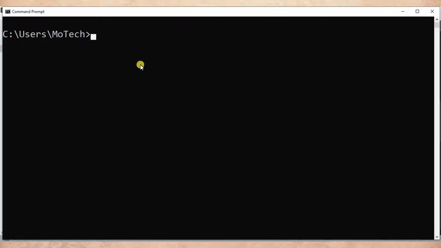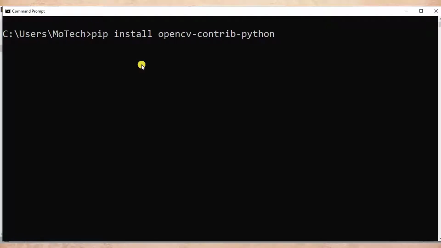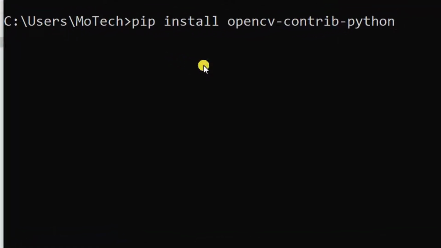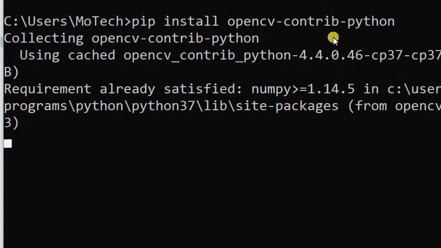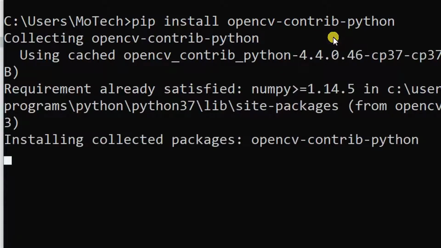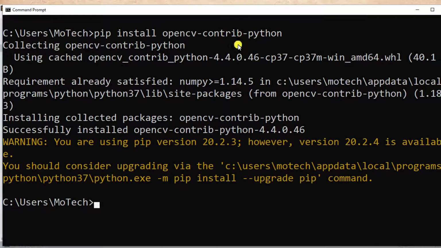We solve this error by launching the command pip install opencv-contrib-python, right? So let's install this. Then after installation of opencv-contrib-python, we will get rid of this error, right?